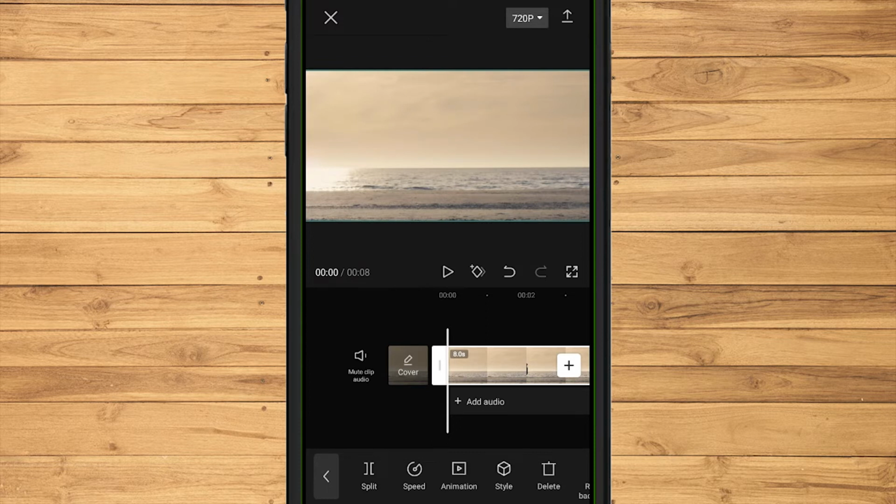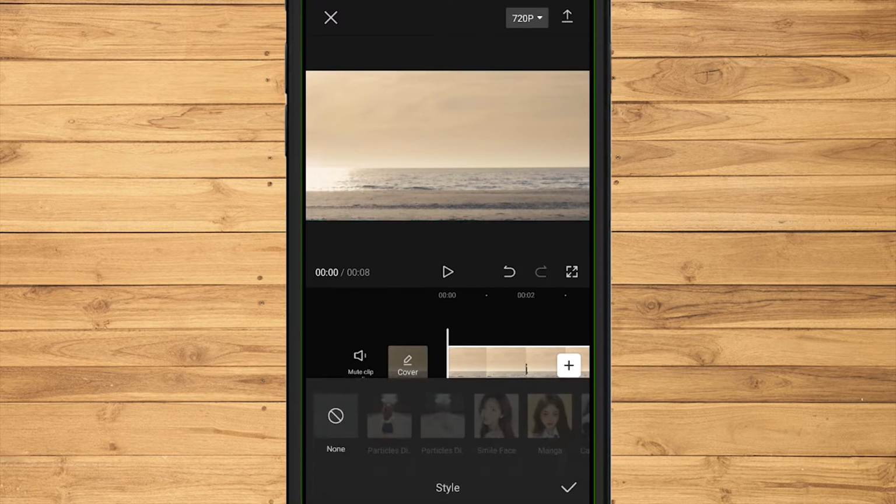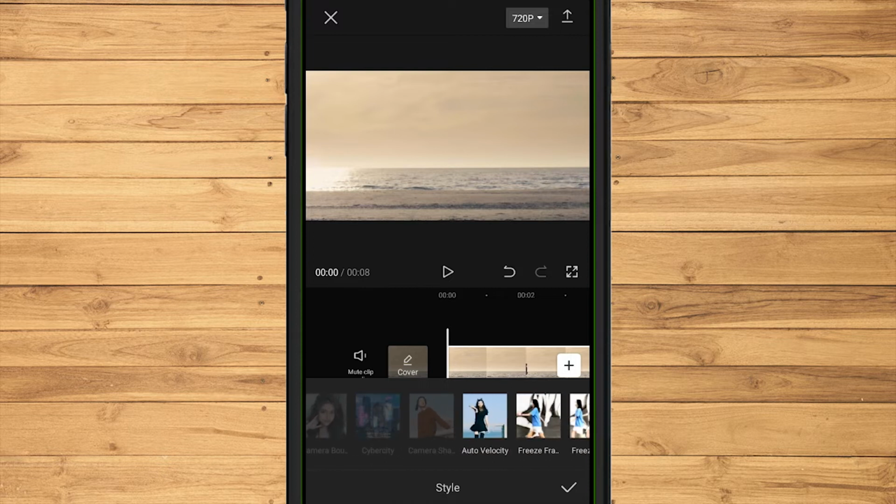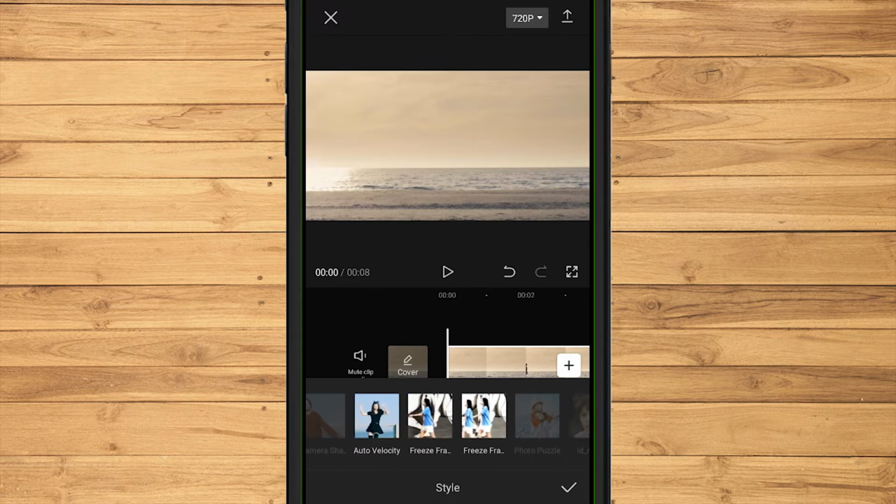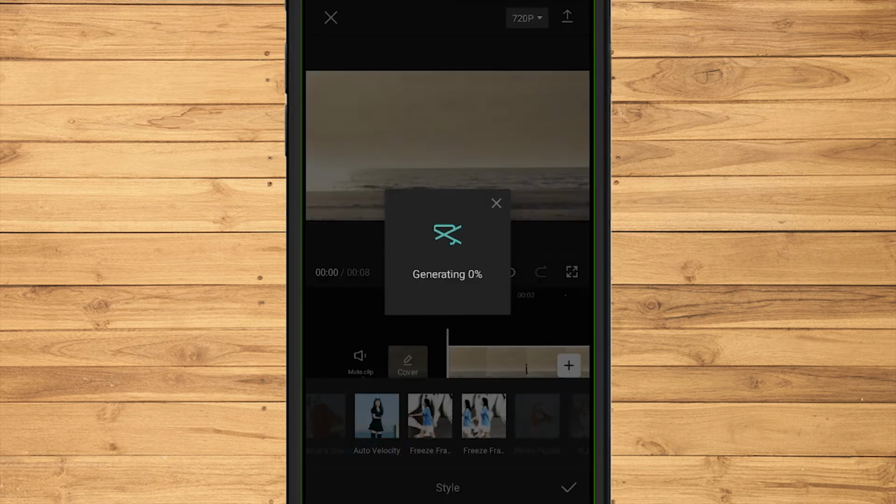The next step, select the part of the clip in the timeline. Then select Style on the menu. After that, swipe right. Then select one of the freeze frame effects. For the first one, I will try the freeze frame that comes out.